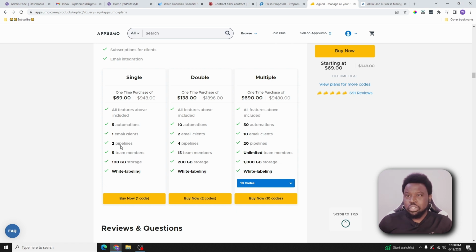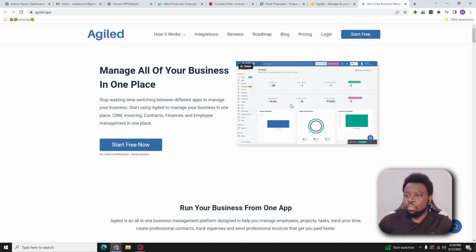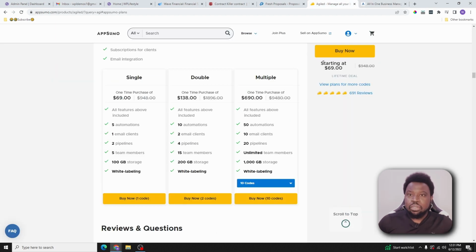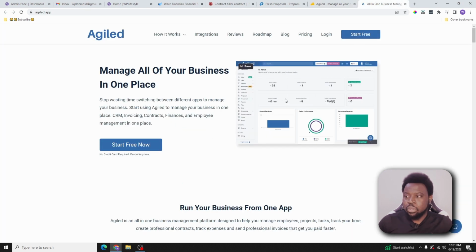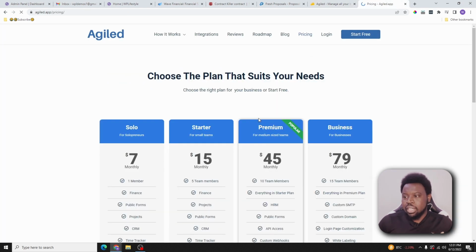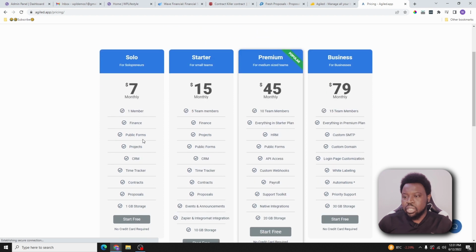I used to use the subscription from their actual website before they came on AppSumo. So this is the one I used to use. Let's say when you're watching this video, this deal is no longer available. You can come here and sign up as well, because this is the one I'm currently using. Here is their pricing. You can see that this is really affordable.